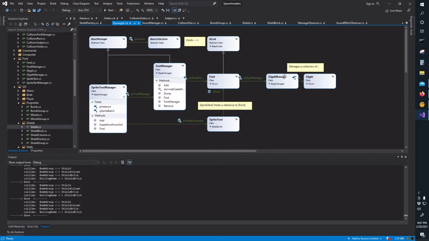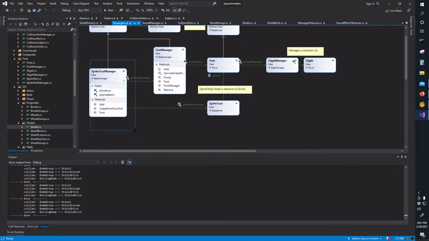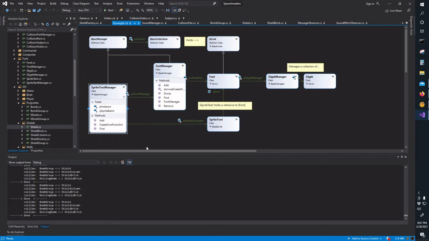So it holds the glyph manager, and the glyph manager manages the actual glyphs. Each font is the font type, the file, and the set of glyphs. And then the sprite text manager, which is the interface the user would interact with, is able to create a font. So you can call this create font method to create a new font.